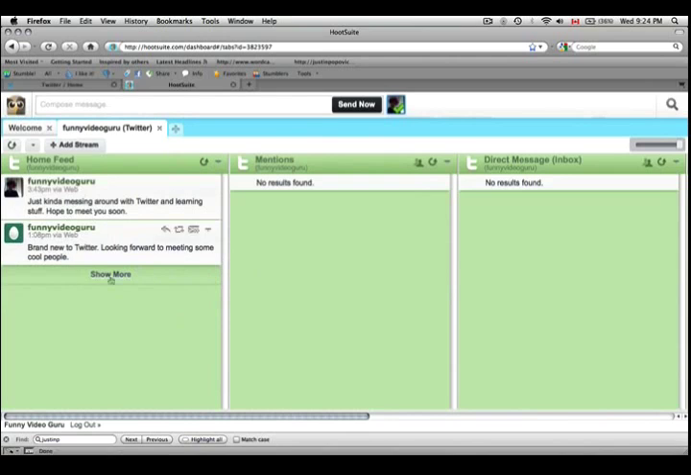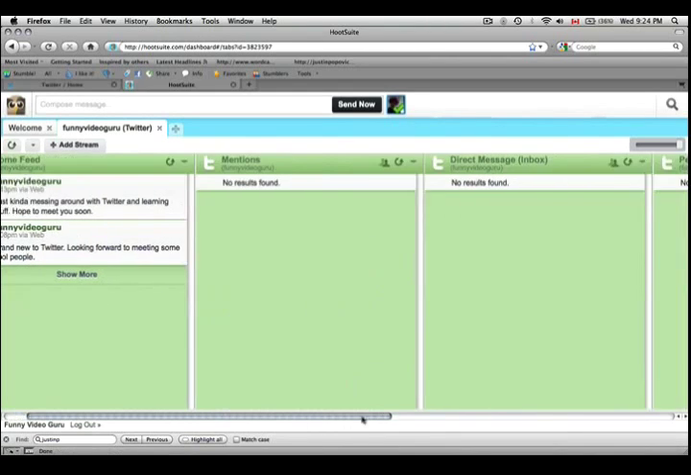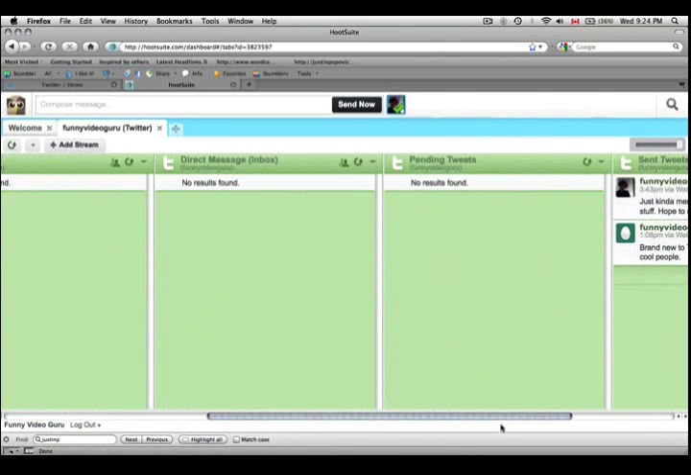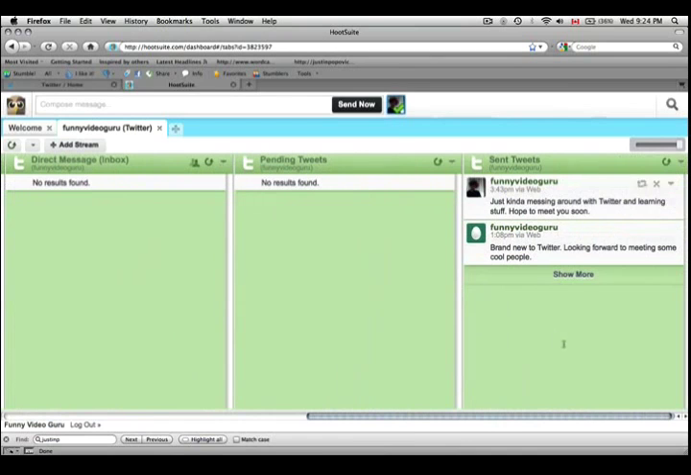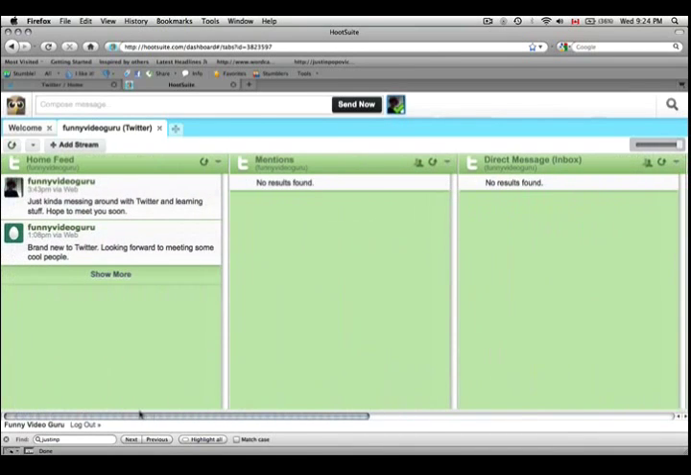We've got our home feed with anybody that we're following. It'll show up here. Mentions, direct messages, pending tweets. This is cool because we can schedule tweets to happen at a later date, plus things we've sent in the past, and then we can add more to this as we go along. So Hootsuite, again, very much like TweetDeck in the sense that you can do pretty much everything you did over there. You're just using the web browser now.